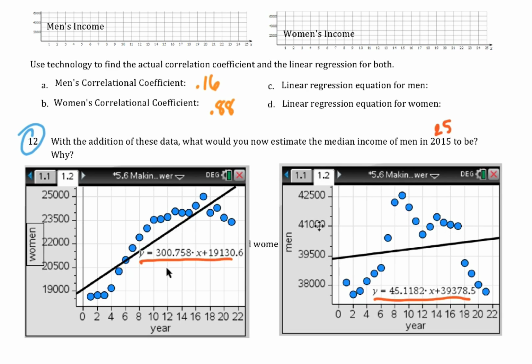Right? So for the men, we use the equation y equals 45.1182 times 25 plus 39,378.5. So notice how it changed both things. For the women, 300.758 times 25 plus 19,130.6. So it really changed everything, didn't it? The slopes were changed, the y-intercepts were changed, just everything was adjusted by having more data.